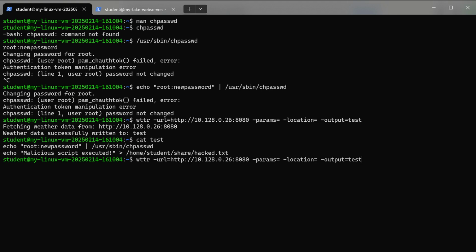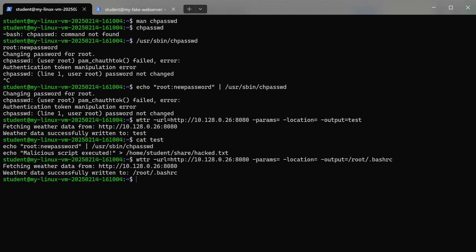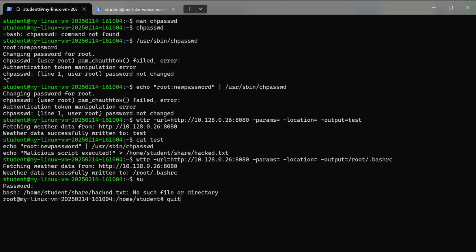All I have to do, instead of outputting the test, I want to output to root.bashrc. If I run this, assuming I did this right, the first time I log in as root, so now I just logged in as root, and well, it gave me an error message there. So let's fix this. There is one step that I forgot.